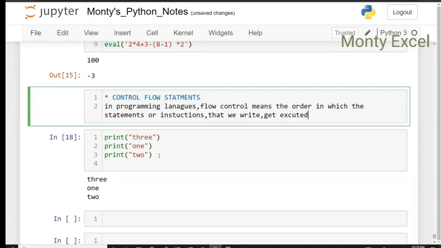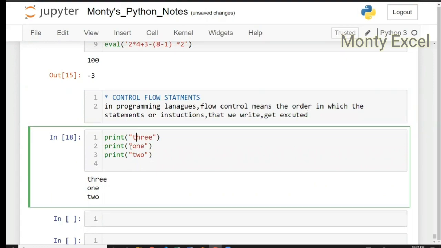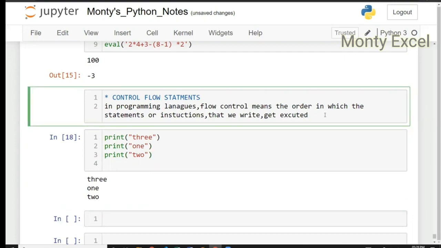Print 1, 2, 3. The way I've written the order of my statements, it is going to print. This is the first statement, second statement, third statement. That's how it is printing. There's nothing wrong with Python. But based on certain conditions, if you want to print the output, how is it going to be?